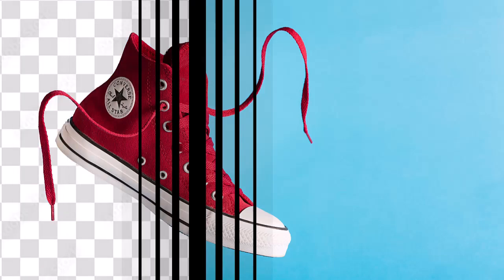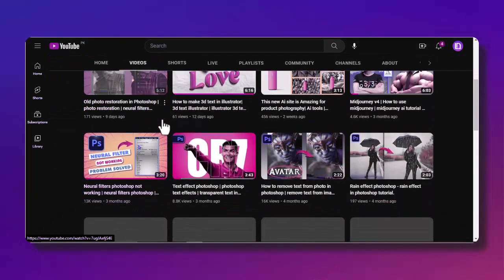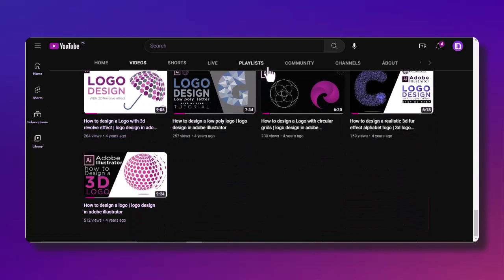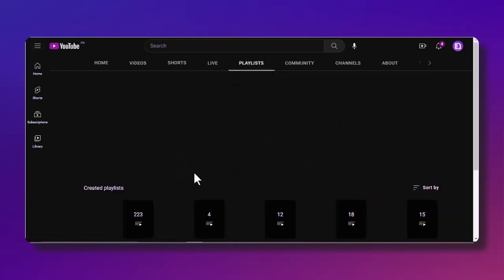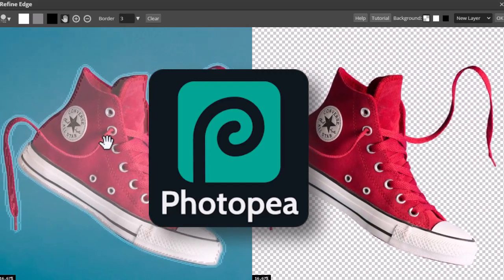Today we will learn how to remove background from images without using Photoshop. As you may know, I usually make tutorials on Adobe Illustrator and Adobe Photoshop, but today we will go through an alternative software of Photoshop called Photopea to remove the image background.